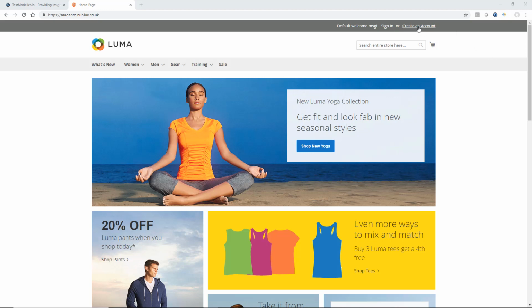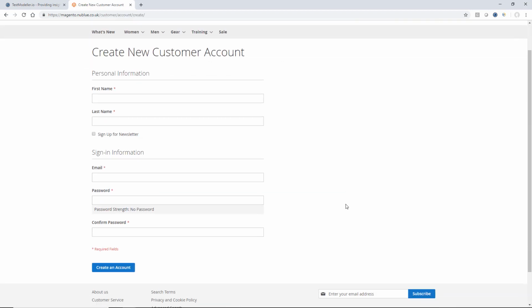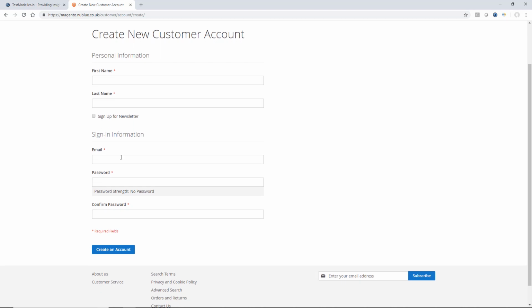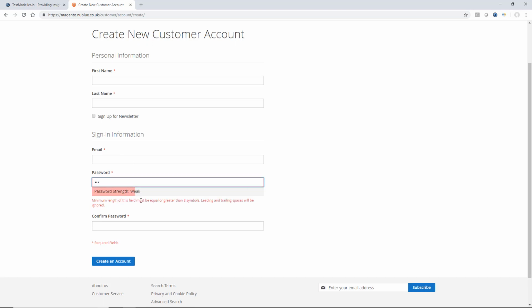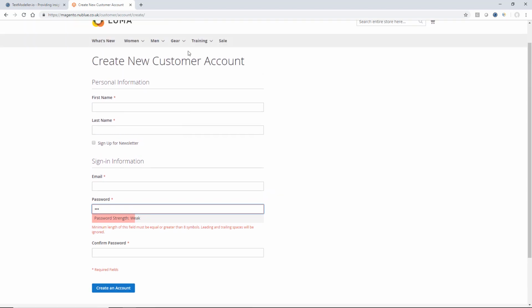So let's go into the Magento site here and take a look at creating an account. Now you'll see here there are a few input parameters. We've got a first name, which is required, a last name, which is required, an email address, which obviously must be of a specific format, a password, which again has some validation, a minimum length, and also a confirm password. And then we can create an account and go through the sign up.